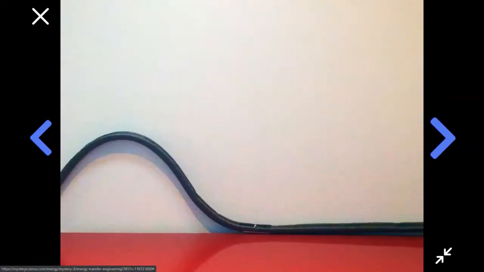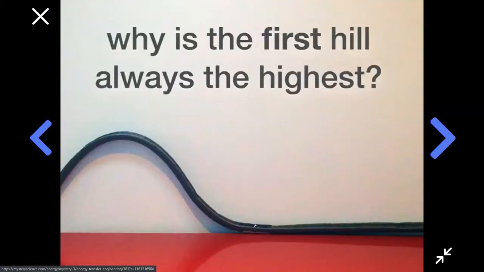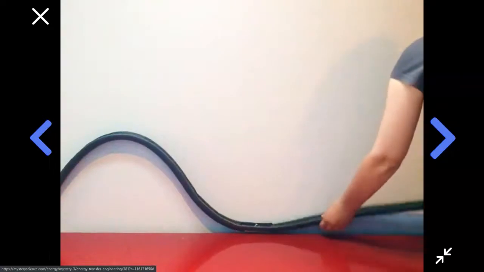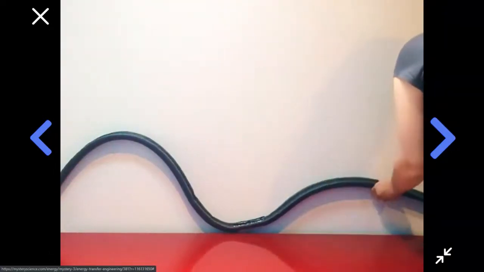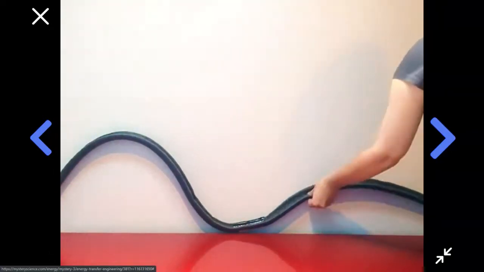Here at Mystery Science Labs, I'm setting up a model roller coaster to figure out why the first hill is always the highest. Now right now, I've only built one hill, the first high hill, so I still need to make the second hill. I'm going to make this hill lower than the first one, just like a real roller coaster. Alright, so let's see what happens when I drop a marble off the first hill.